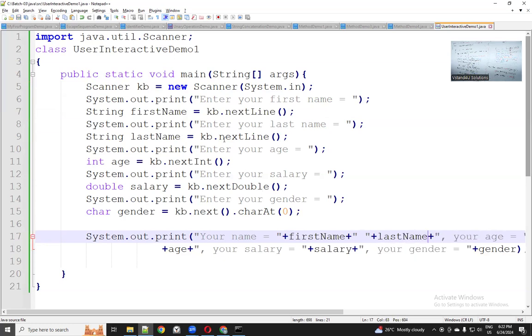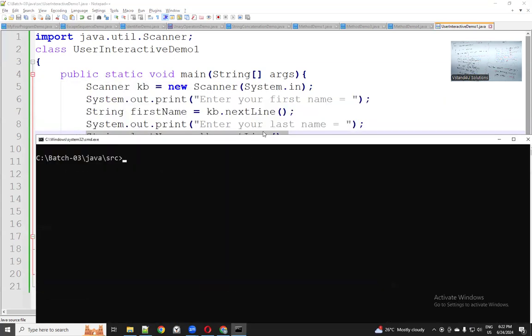But let's see what value comes for the last name, because there is some twist, as I'm saying, there is some issue with respect to the nextLine method. Let's see if I try to do so, what will happen. Let me execute. Compilation is done. Let me execute.